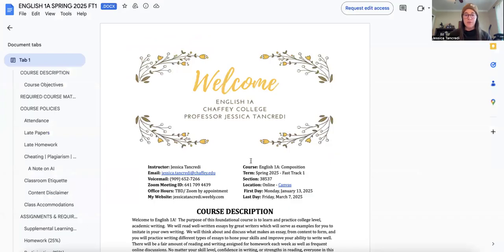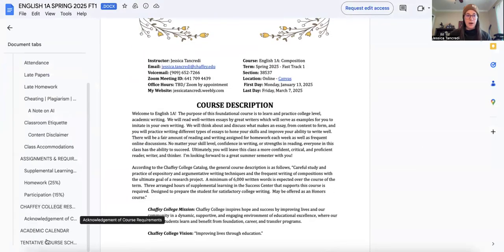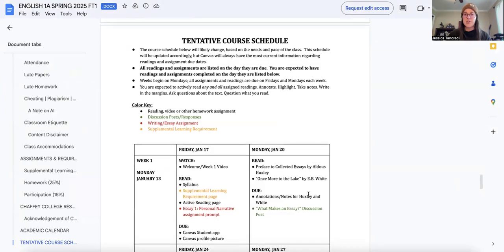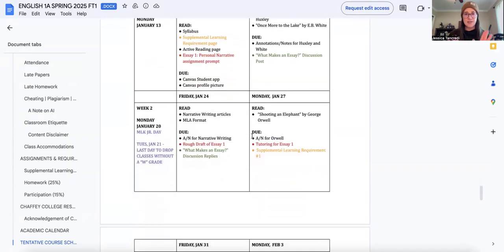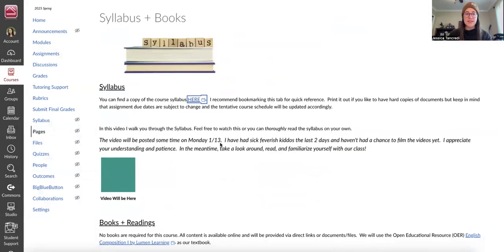I would recommend bookmarking this. You could print it out if you would like to have a hard copy, but please be aware that down here, the course schedule is subject to change, and there are some things that I'm still figuring out. I am switching a little bit how I teach this class and the sort of assignments that I am assigning, just kind of improving the course. There's a few things that I'm still working on, so please be aware that certain assignments and due dates could shift.